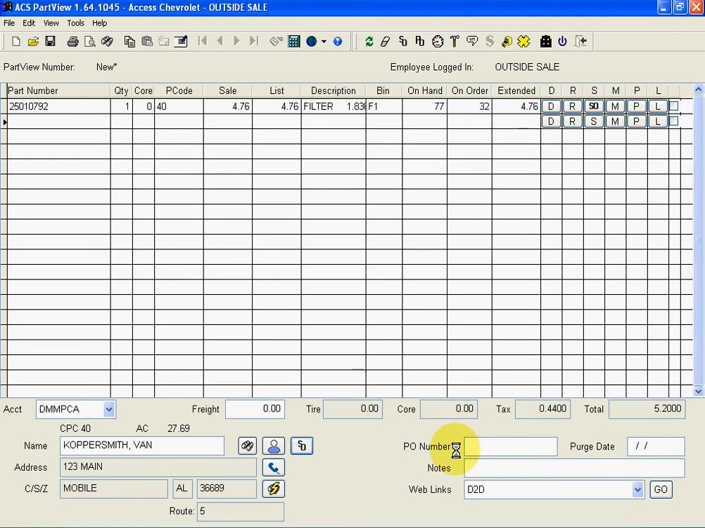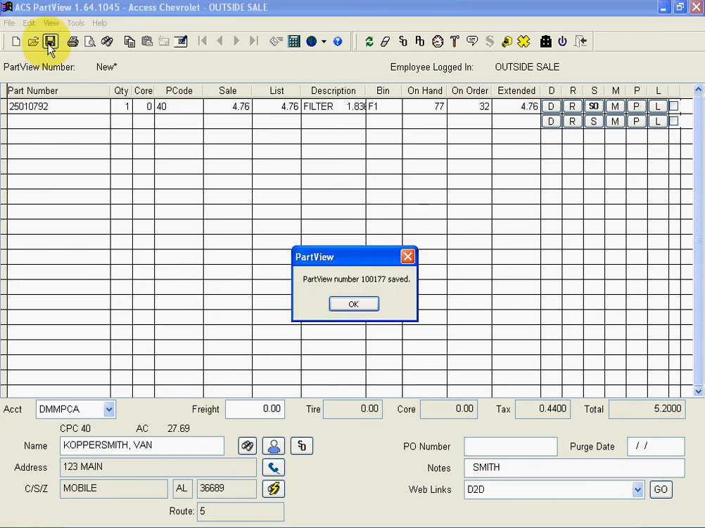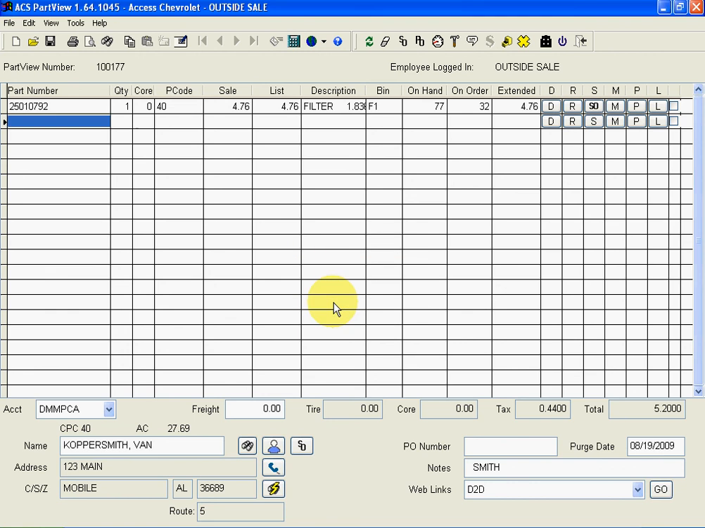Now I'm going to do one last thing. I'm going to drop in notes, and we're going to save this quote, and we're going to assume that Van has to get authorization from his customer to buy the part, and he's going to be getting back to us. The other thing that I can do out of this screen, because Van does have an email address, is push this button right here, and I can email him a copy of this quote.